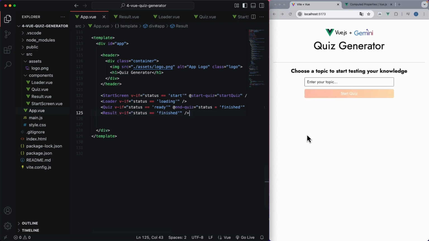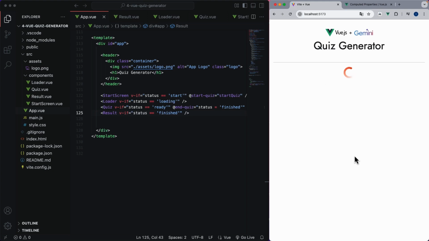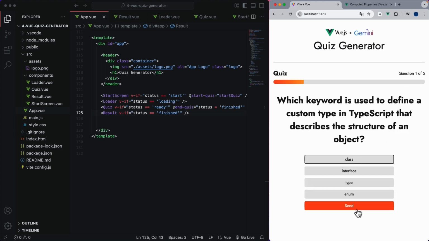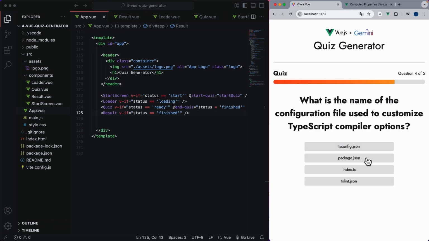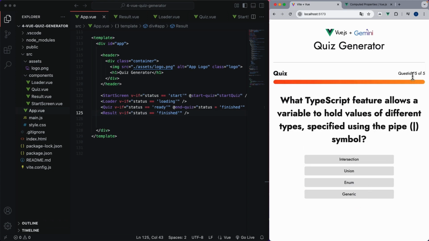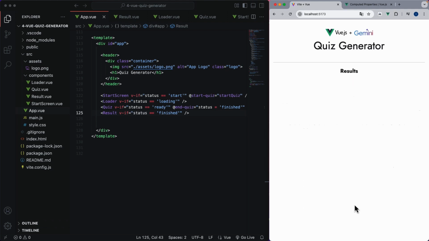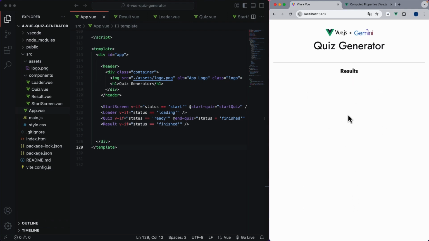And when we save this, we have now restarted the application. So let's do it again. Let's create one about TypeScript. So let's go real quick to finish this. Now 5 out of 5 once we send the last one. And now we land on the screen and we can display the results.